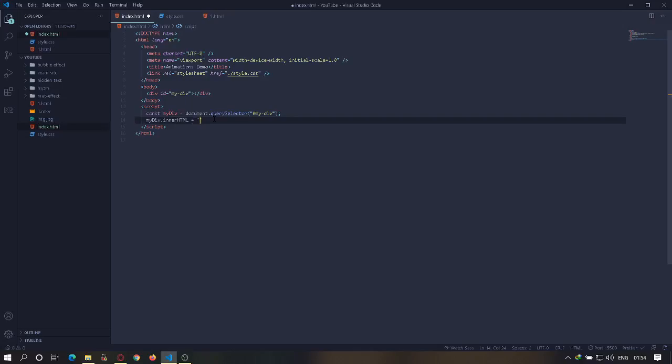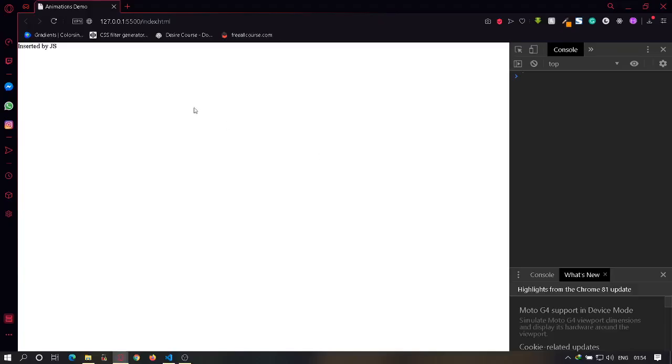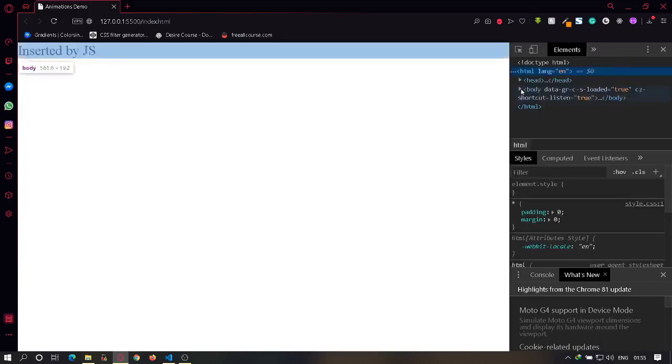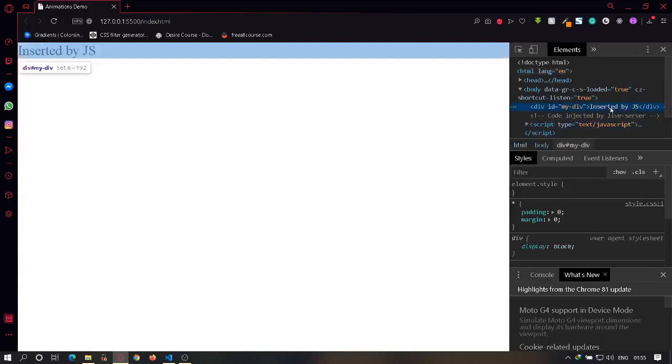So I'm gonna say, let's say, inserted by JS, right? Inserted by JavaScript. Save this, and now we see that it says inserted by JS in here. Let's zoom in a bit. So now it says inserted by JS, right? If I go back to my sources in the elements and I check this out, so I see that now it has inserted by JS, and that's been inserted by this JavaScript.